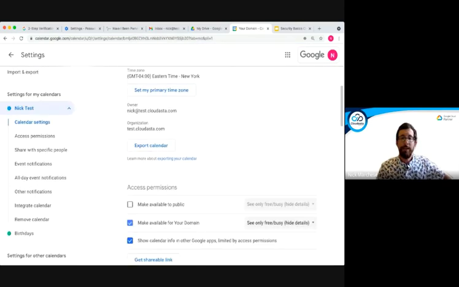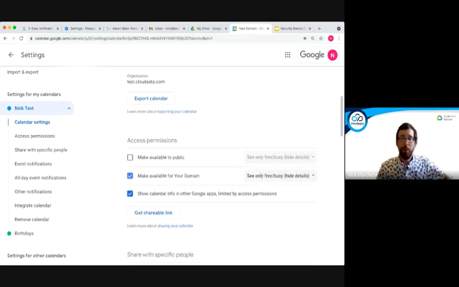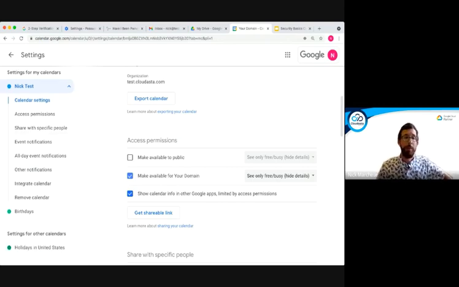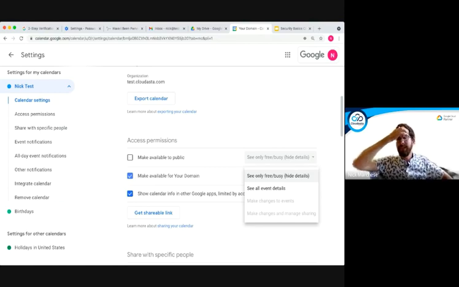And I can see these access permissions. Okay, who can see my calendar? So on make available for your domain, this might be checked on by default. I'm not sure. It'll depend on how your admin has it set up. But you could see what everybody else in my domain can see on my calendar.